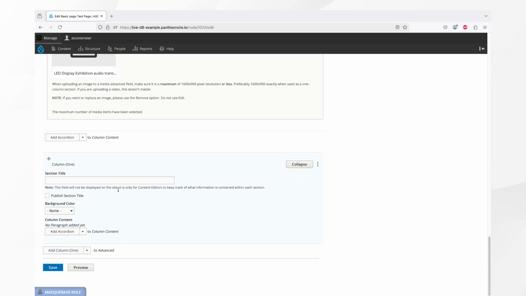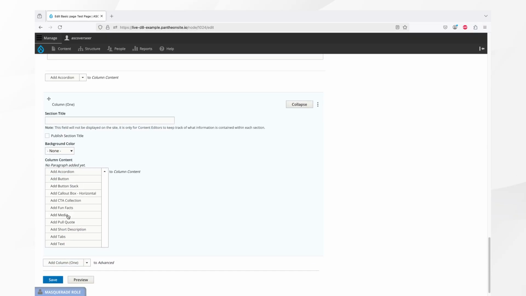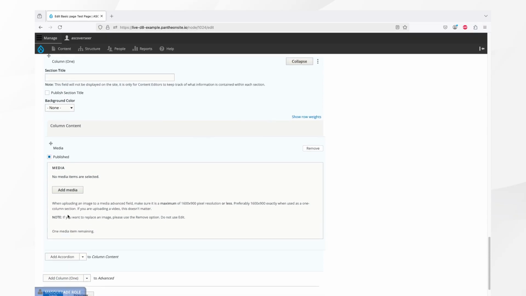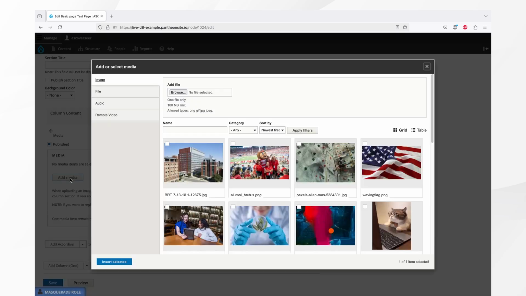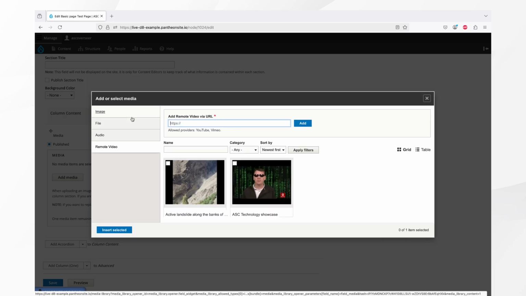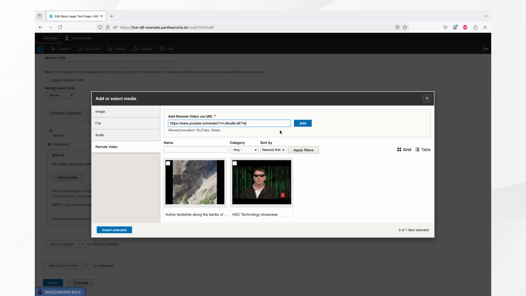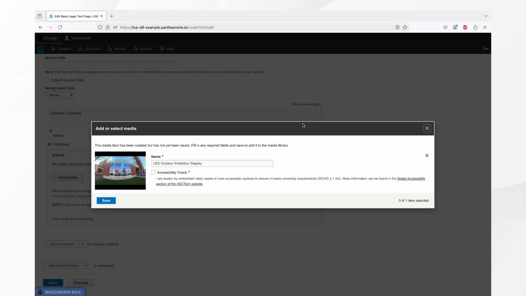In the next column in the same section, we're going to add a video. This time, we'll go to the Remote Video tab. We don't upload video files directly to the standard sites. Instead, we upload our video either to YouTube or Vimeo, copy its URL, and paste it into the field titled Add Remote Video via URL.